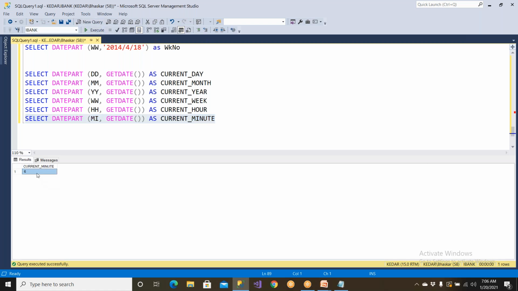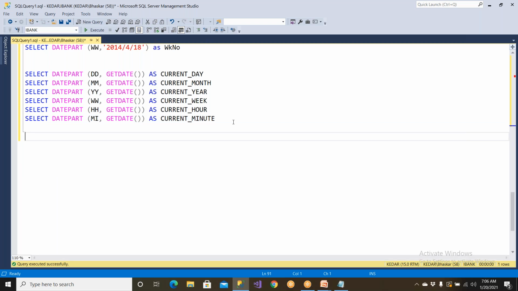Then we have current minute. So you can use the getdate function to find out the current year, current date. With the date part function, we will be able to ask a lot of questions like this. For example, people may ask you, I wanted to know year wise total balance or number of customers, number of accounts opened.